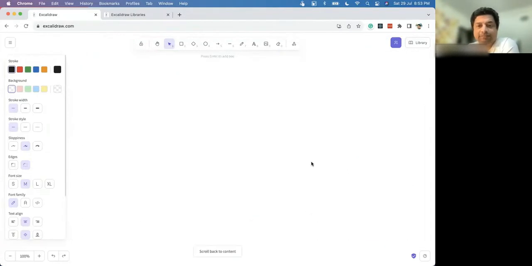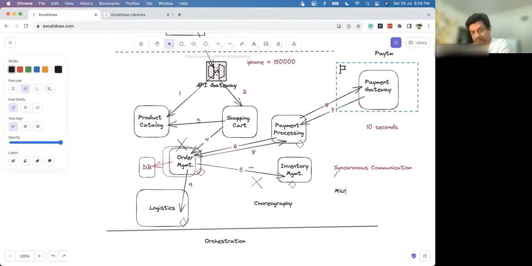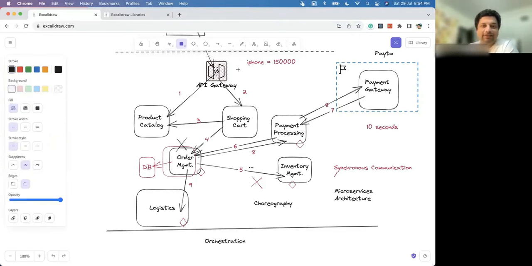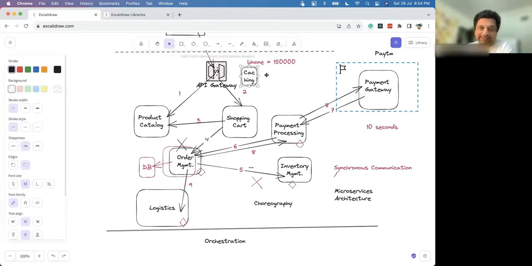Right. So this is pure microservices architecture. Or maybe you can say vanilla microservices architecture, because here you have a lot of features as well. You have caching here. You have authentication. A lot of optimization is happening in the API gateway. And yes, you may have all the communication happening again through the API gateway.